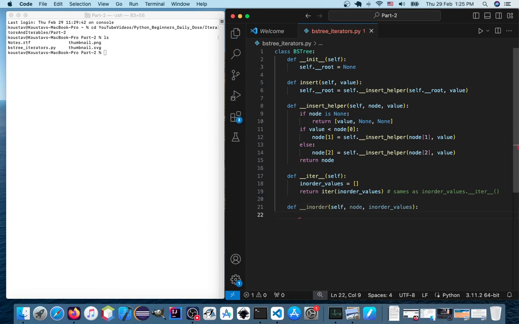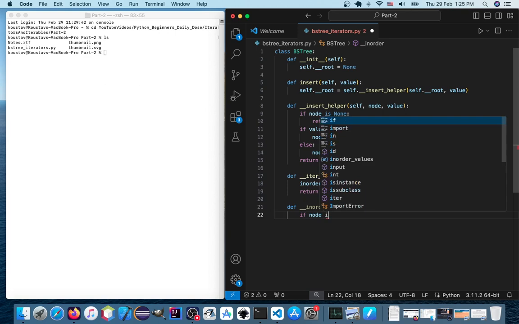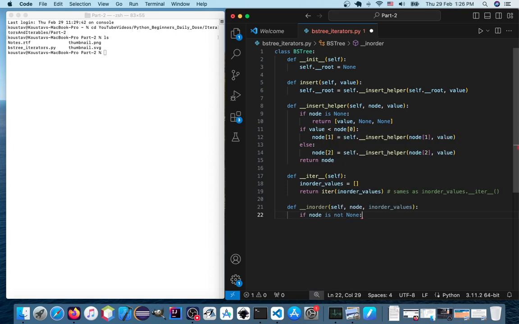Now, okay. So we will process the node. What is node? Node is a root of a subtree. Since we are recursively traversing the BST, the binary search tree, at one point of time we will process the root of a subtree. So this node over here is the root of a subtree. We will only process node if it is not none. If node is not none, only we will process it.